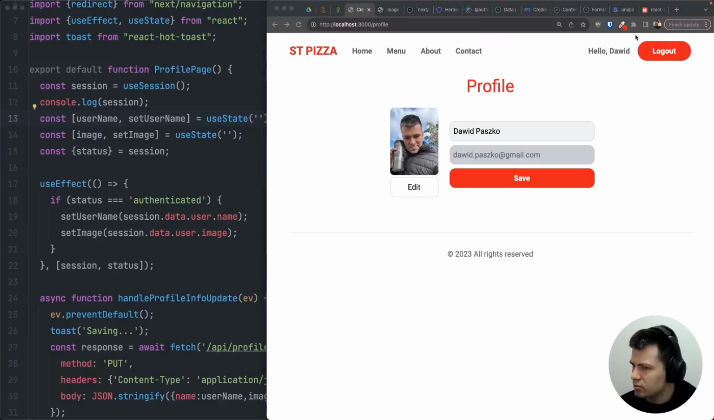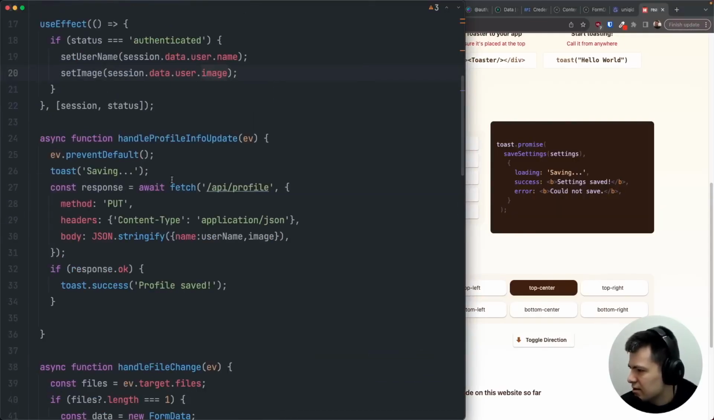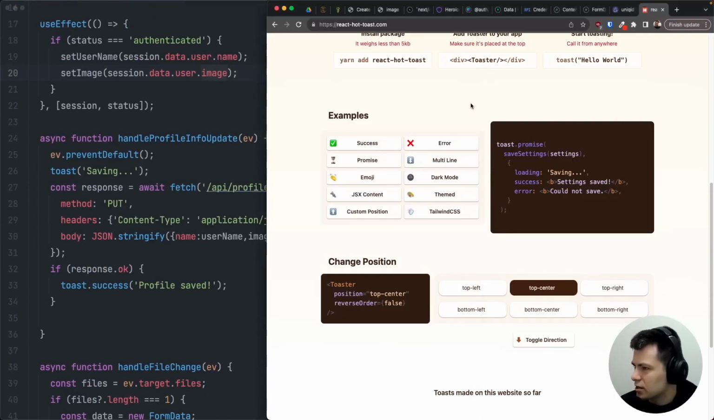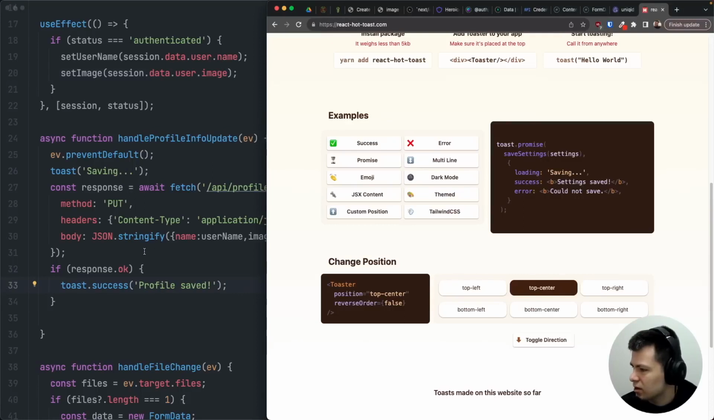We can probably also try to use toast promise for either upload or saving the profile, because now, as you can see, if we click save, then we first get the saving and then profile saved. But when we see profile saved, we shouldn't see this saving anymore, right? So let me try to implement this with a promise.